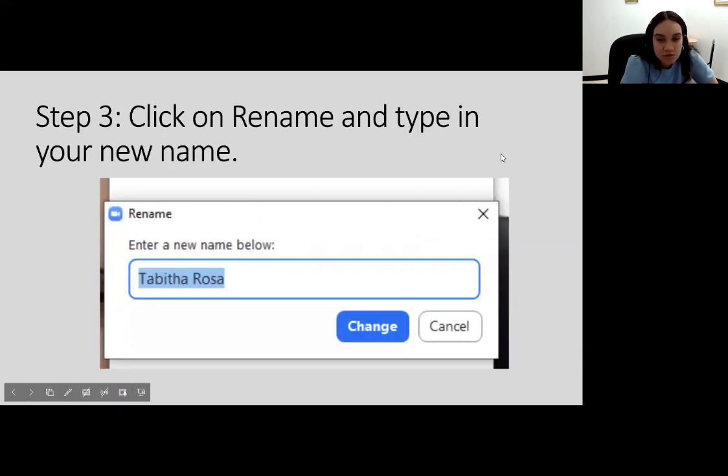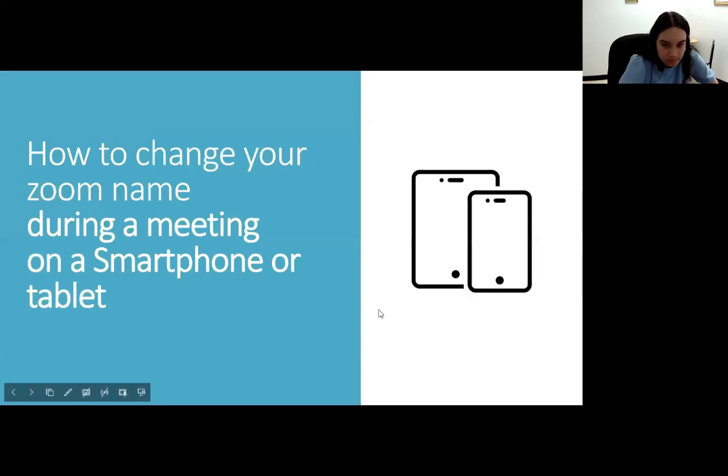But once you click on rename, you should get a menu like this where your name is there. You can delete it, type something new and hit change. But you may not get that setting in this Zoom meeting right now. Where will it be on the iPad? So I'm going to go over now the iPad and the smartphone.